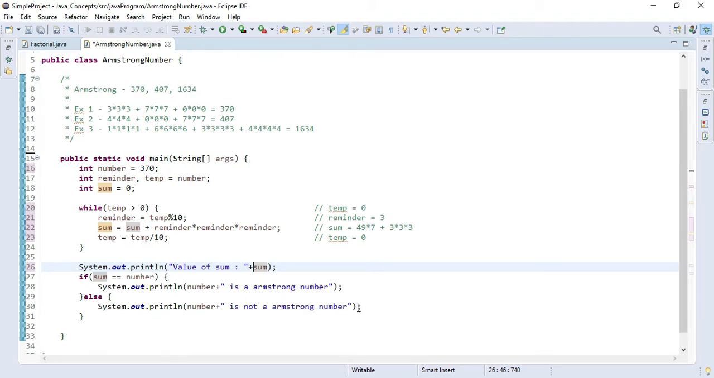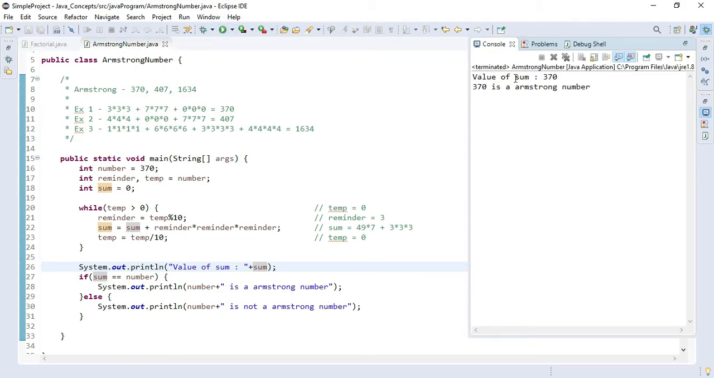So let's check whether our 370 is an Armstrong number or not. To do that, we will have to save our program and execute. So you can see the value of sum is 370. 370 is an Armstrong number.